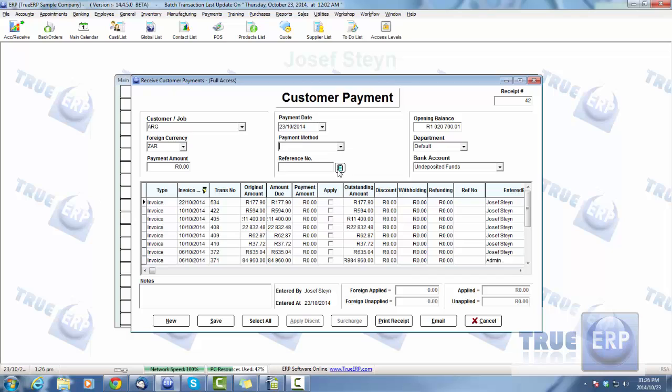Again, we can see here the currency option, payment amount, payment dates, payment methods. Once the transactions have been applied over here, we can select how we're going to pay that. We can add a reference number to that, and we can also see the company's opening balance if they have one at all. So what we can do is, if we'd like to select all of these payments, we can simply click select all, or you can individually apply the payments that you would like to pay. So we're going to go ahead and just apply a payment and talk about the different options we can use when applying a payment.